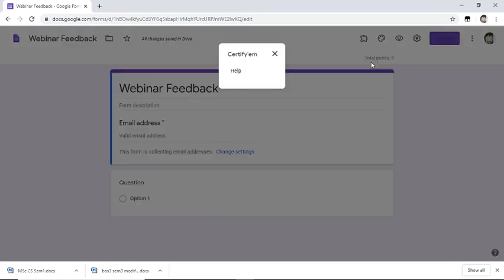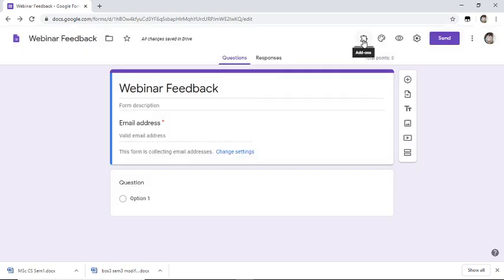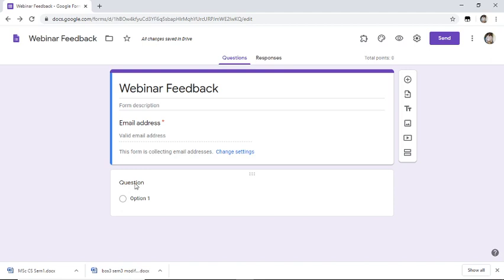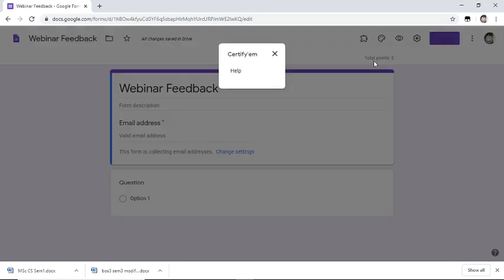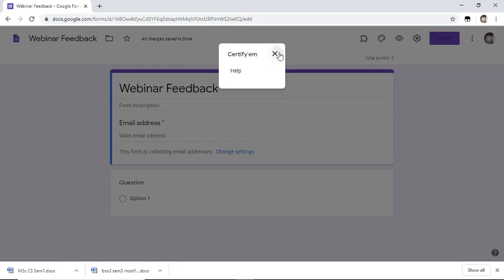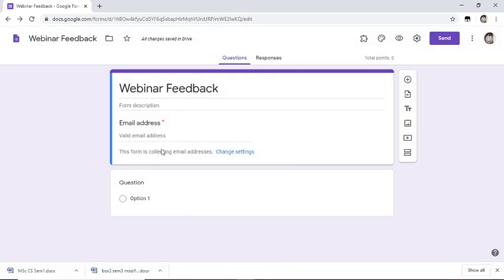So here this is how the Certify'em add-on should be. You should work with Certify'em. It is not showing here. So after clicking on this add-on, you need to make Certify'em enable so that it will produce certificates. It is not working for now.